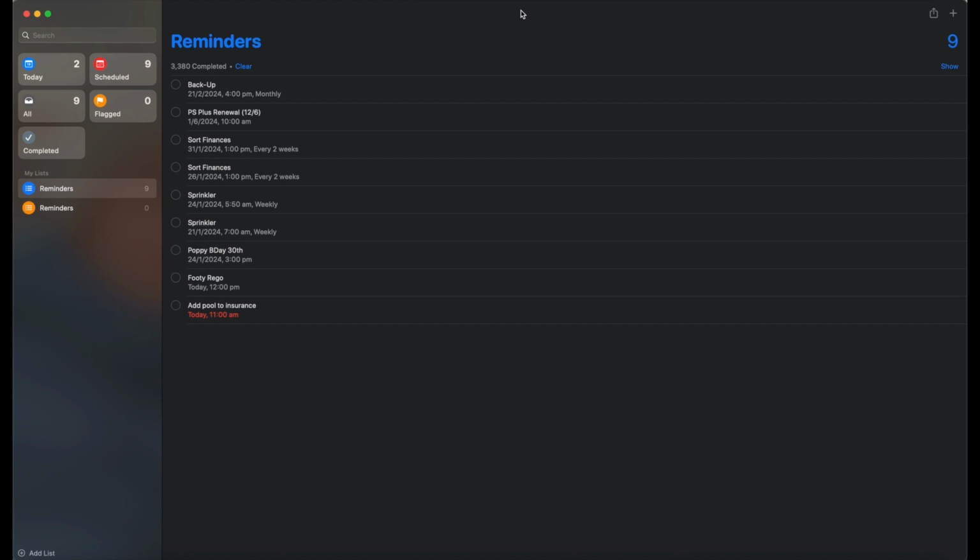Okay, so the Reminders app on Mac essentially allows you to, as the name suggests, set up reminders. You can add dates, times, you can make them reoccurring. So just a really helpful way to keep you organized and make sure that you don't forget something important.